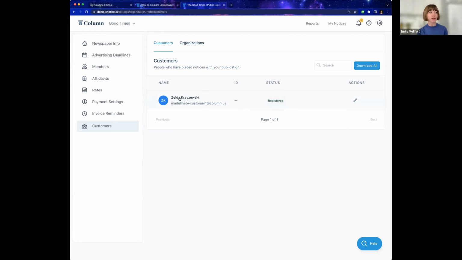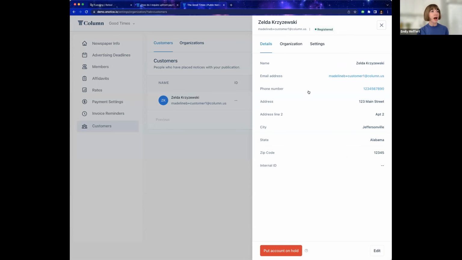So if I click on Zelda's name, I will see all of the details for Zelda's account. I will also see her account settings. So I will see what her default liner rate is and the display rate that is the default for her. I will also see whether upfront payment is required for this user and whether my newspaper allows Zelda to access affidavits ahead of submitting payment.